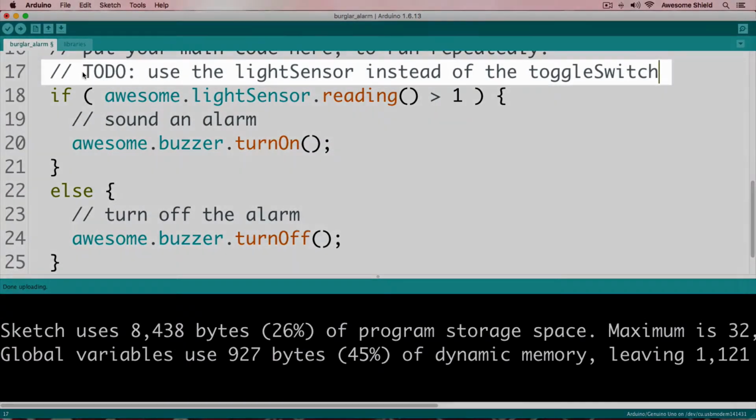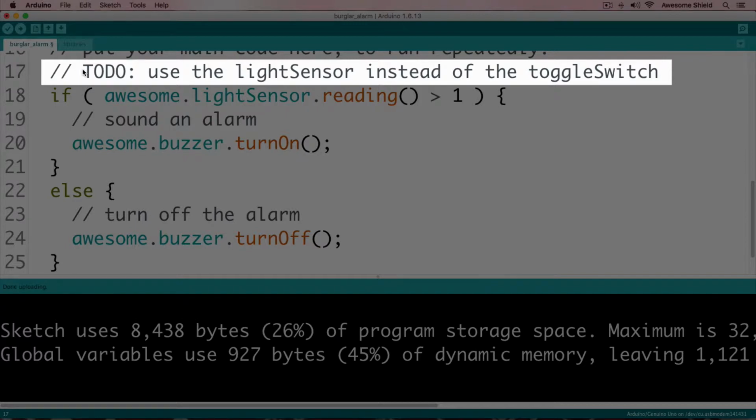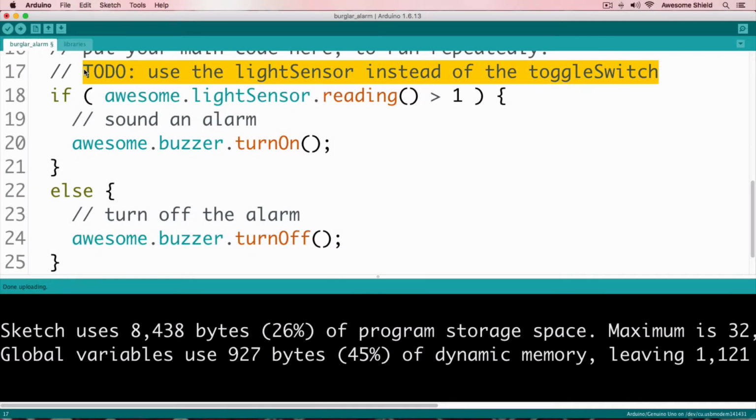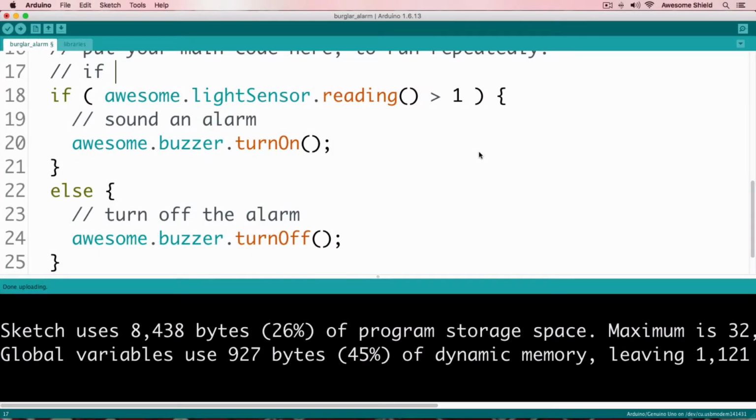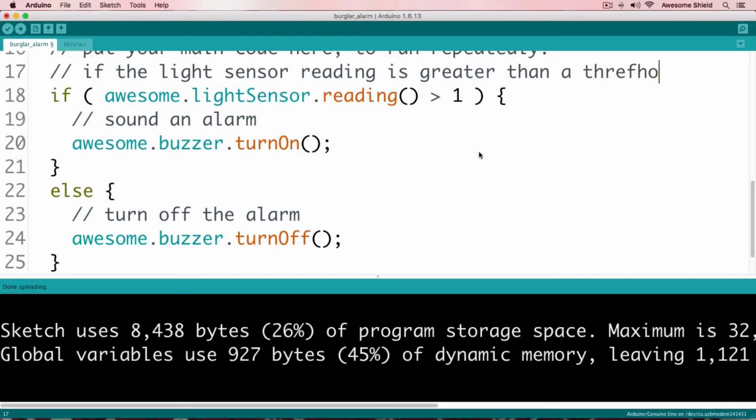I'm also going to delete this comment that starts with to do about using the light sensor instead of the toggle switch, because now we are using the light sensor instead of the toggle switch. I'm going to replace it with a comment that explains that the alarm should go off if the light sensor reading is greater than the threshold. Perfect. Now, if I'm looking at this sketch a few weeks from now, or if I share it with somebody else, they'll be able to look at the comments and understand what the code is supposed to do much more easily.